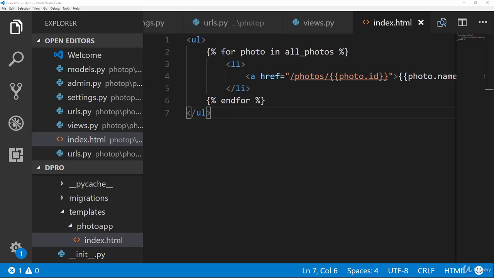Hello and welcome to this lecture. In this lecture, we are going to talk about a better way of rendering templates.